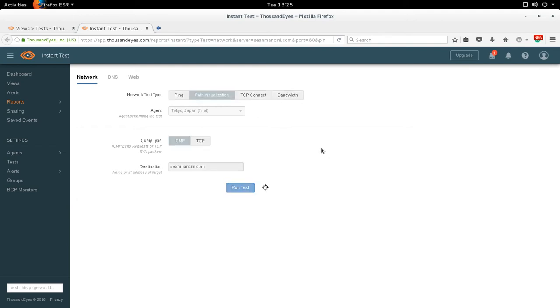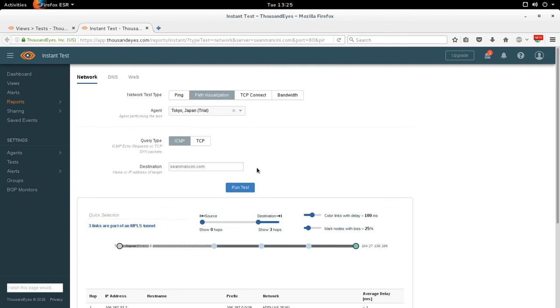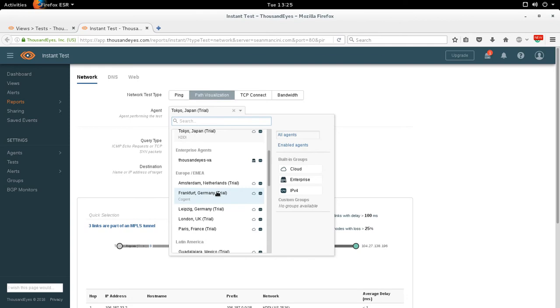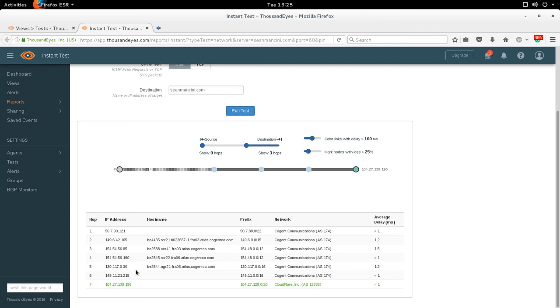If I do this, this is basically a traceroute. We're tracing from, in this case, Tokyo, all the way to my site. The reason the hop count is low in my case is that I use a content delivery network for my site. So no matter where I select in the world, it's not a huge traceroute. If I say Frankfurt and run a test, it's only 7 hops.